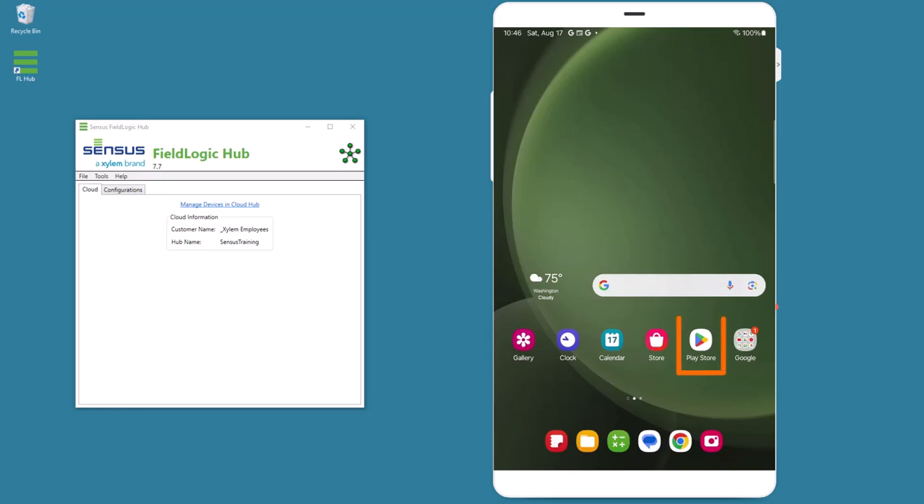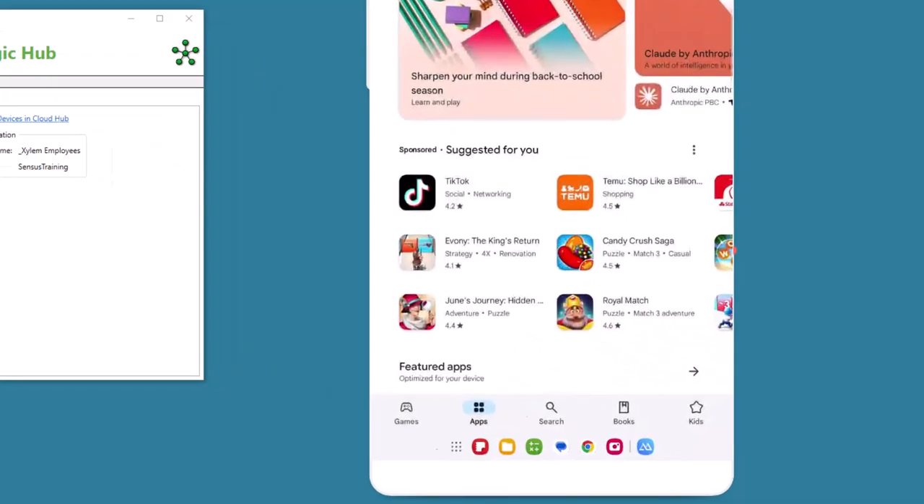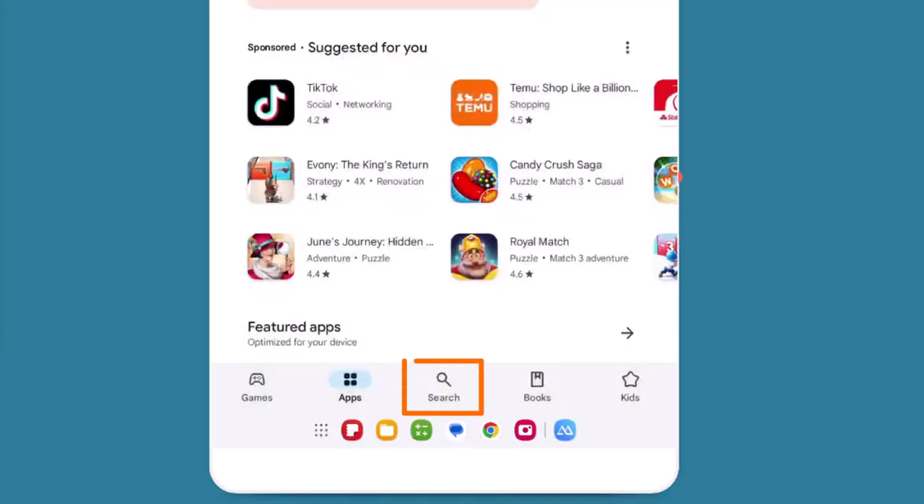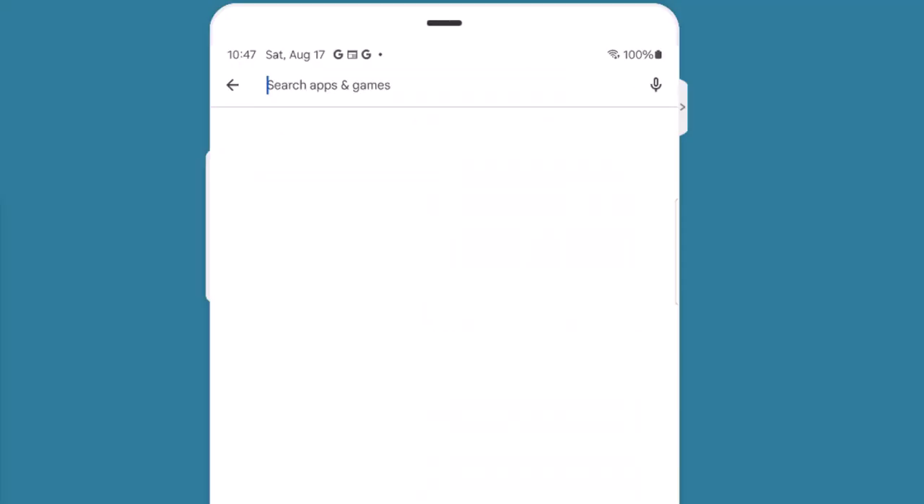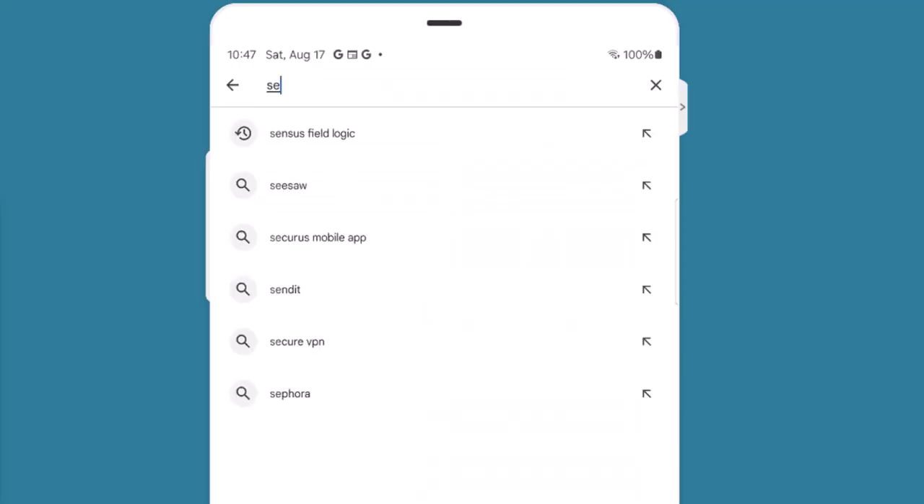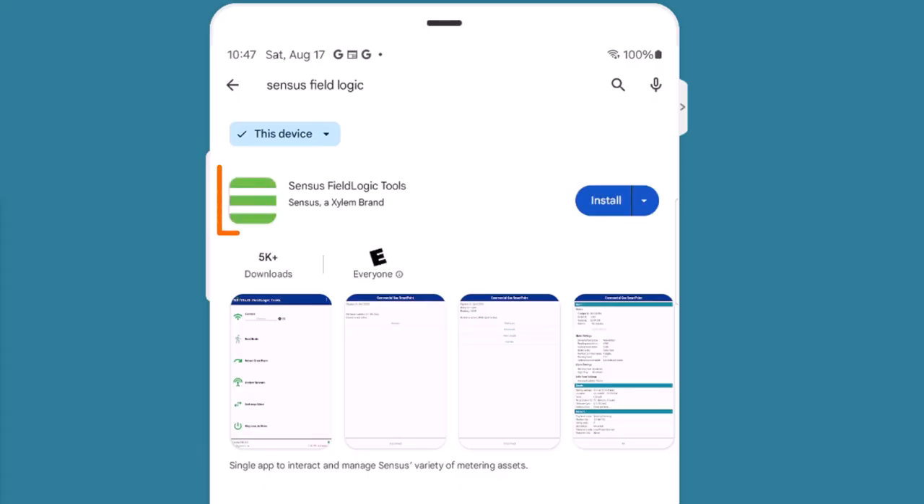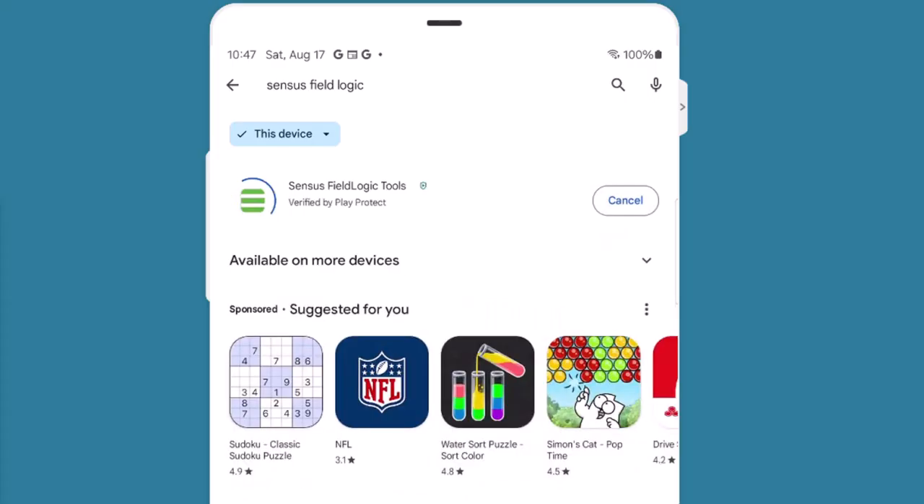Select the Google Play Store icon. Select Search from the menu bar. In the search field, enter Census FieldLogic. It will be recognizable by its green 3-bar icon. Select Install. Once installed, select Open.